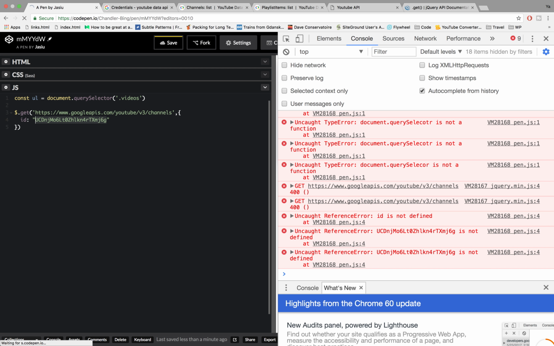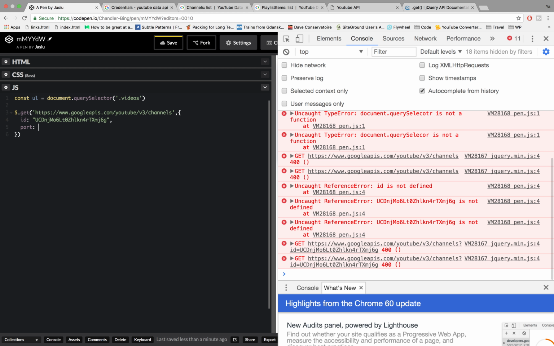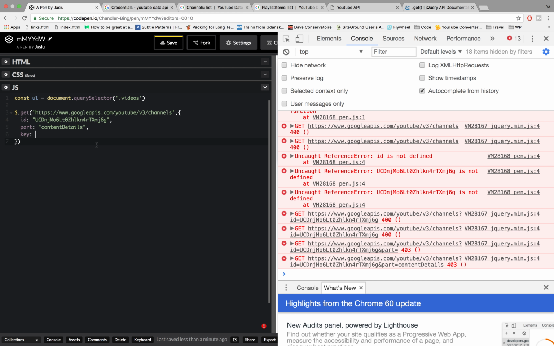The second one is going to be the part, and here we want to use contentDetails, and the last one is the key. So I have my key prepared. You should use yours and just insert it here.